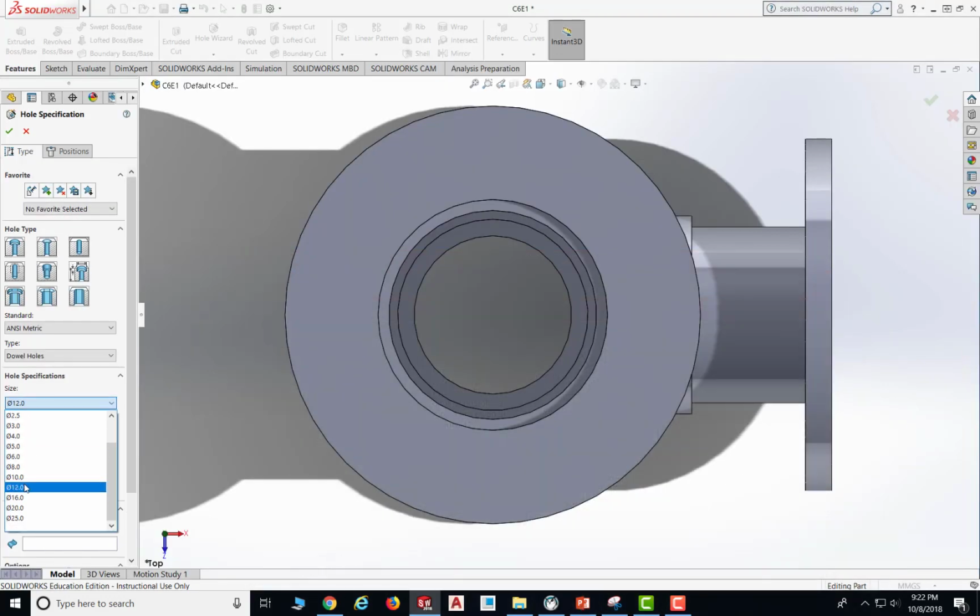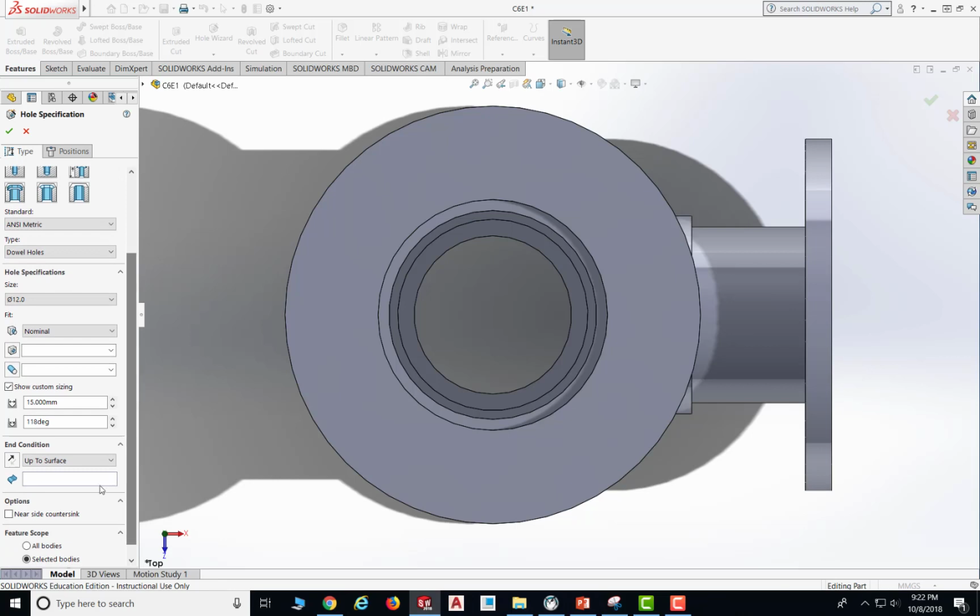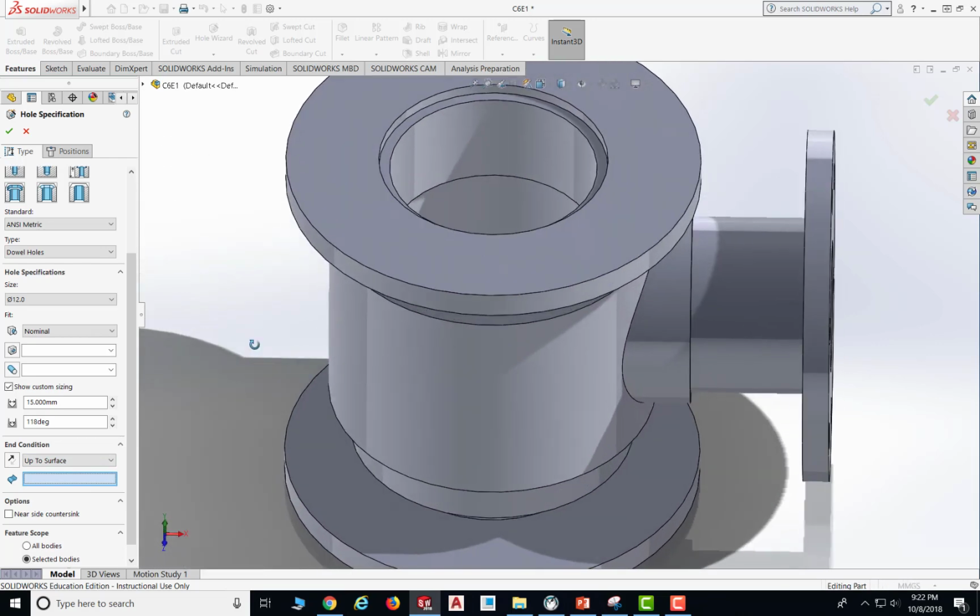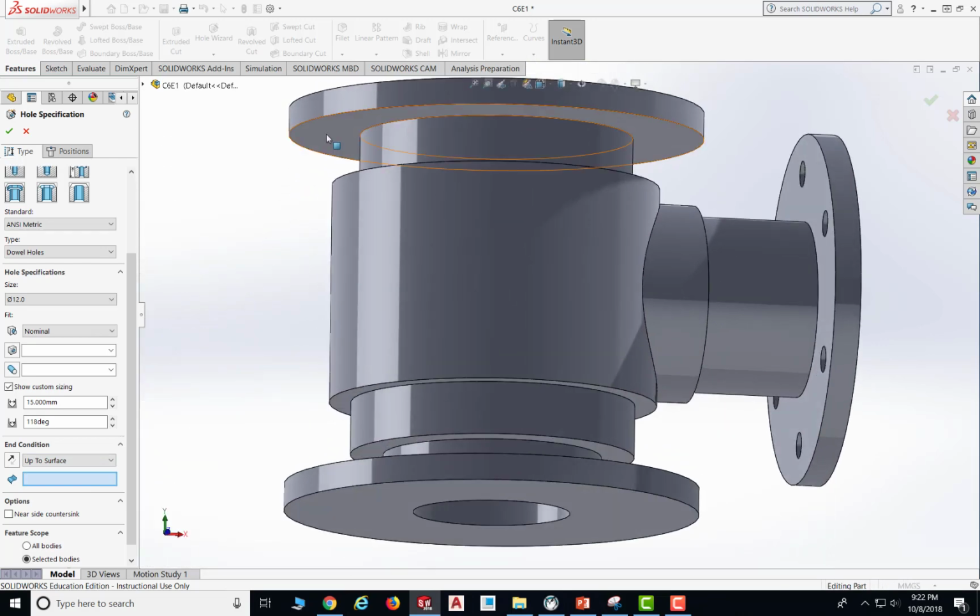We don't have a 15 here, as you can see. So what we can do is I show custom sizing. Okay, so custom sizing. So I do 15 here instead of 12. So I put a 15 there. And I do up to surface one more time. So I select a surface. I select the bottom surface.